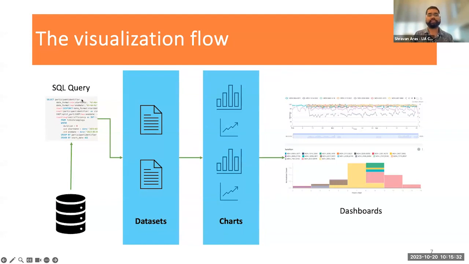So going back to the presentation, you start off with a SQL query that connects to the database or the data source in this case. You create data sets from that SQL query, and then you create charts on top of that data set, and then dashboards are created on top of those particular charts.